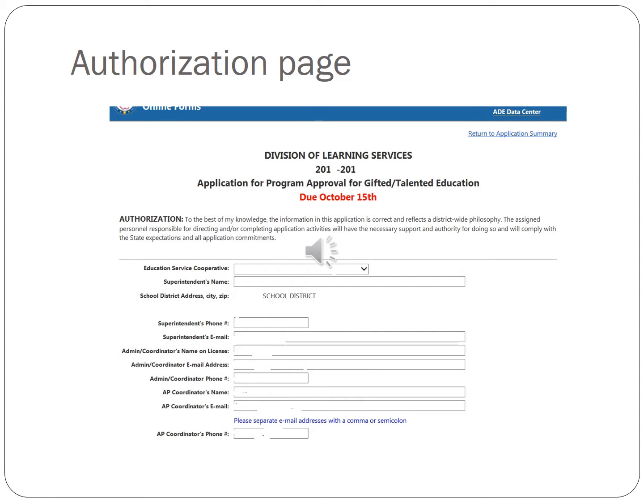The first screen you find is the authorization page. Please review any information that may have already populated the form and make changes as necessary. Emails about the status of the report are sent to the superintendent and to the GT coordinator based on the emails entered, so be sure they are correct.